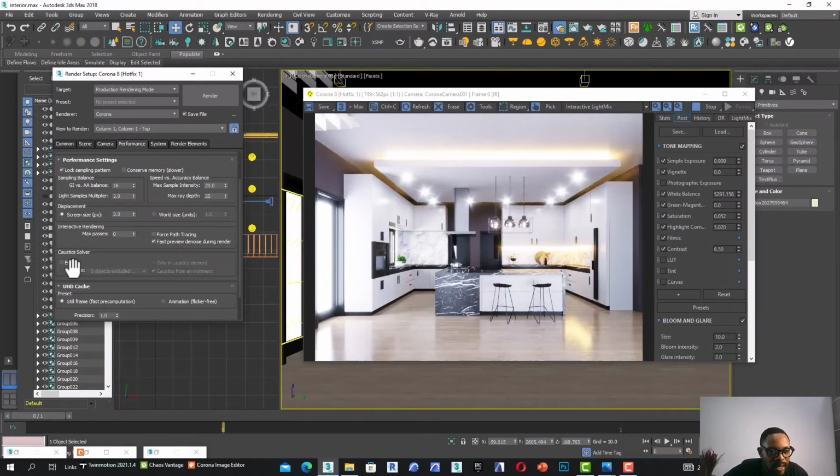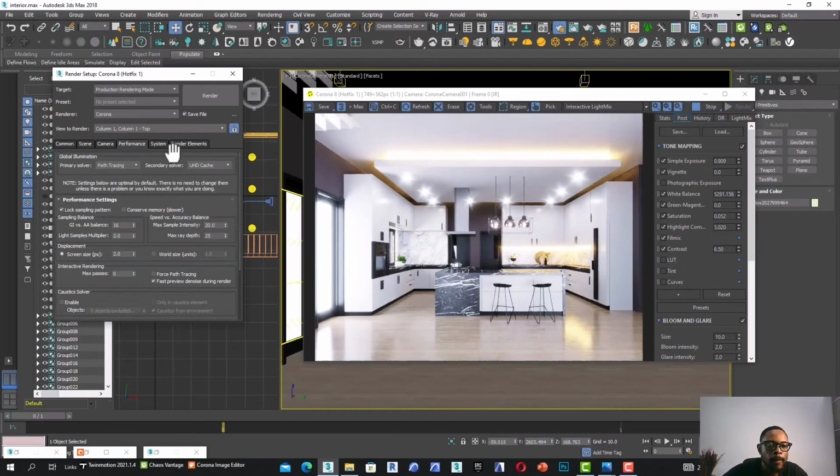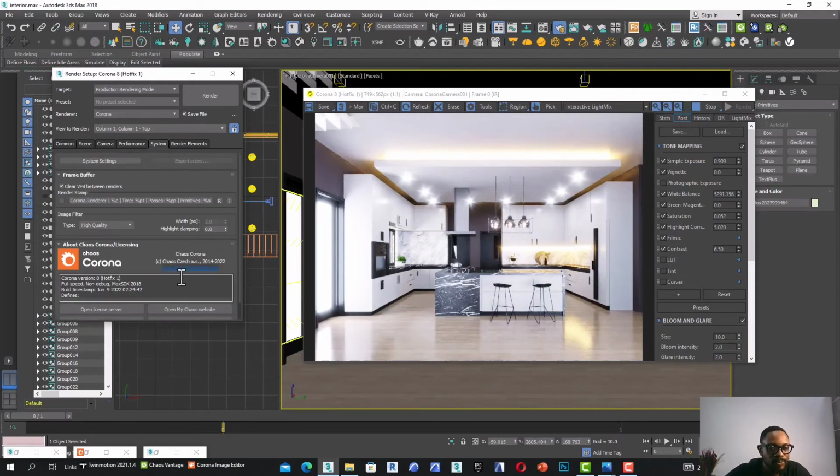Maybe you have a glass material that you want to add caustics to, or you want to do water and you need reflections, the waves, and detail. Caustics solver, when enabled, gives you more detail, but it affects render time. Then we check also the UHD cache. Again, nothing to touch in this area. Corona does its thing.